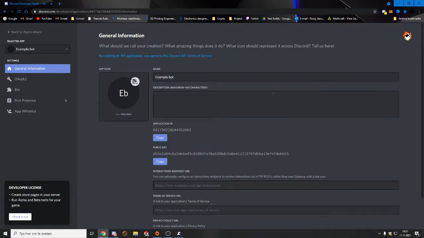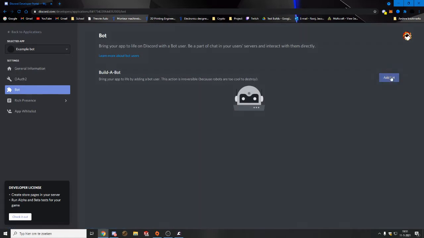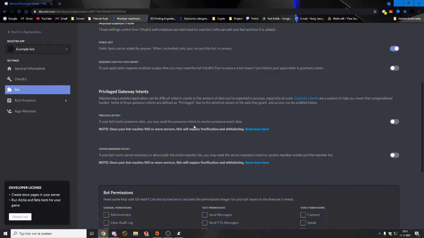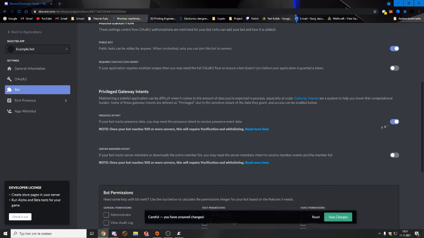Now we have the example bot. Let's go to bot and add a bot. Now the example bot has been set up. One of the things you should do to avoid any bugs is always go down to presence intent and server member intent, and check both on and save changes.